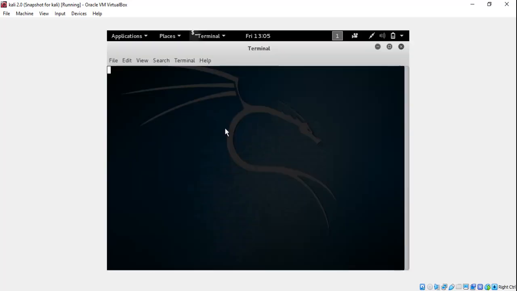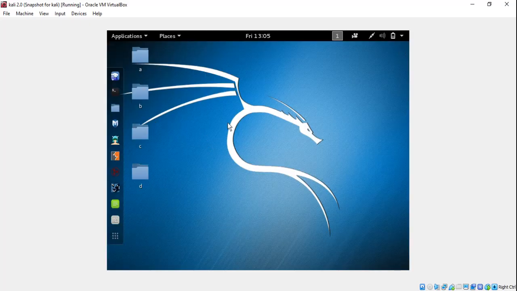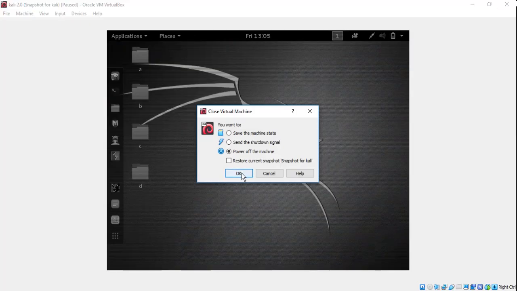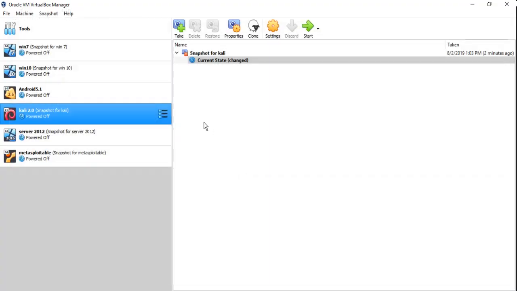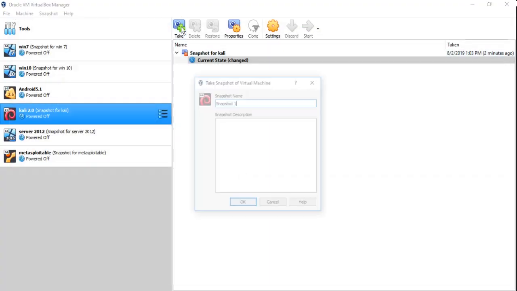Let me create it for you. First of all, let's see our location by using the pwd command. Okay, now let's go to Desktop and create some folders like A, B, C, D. So we have created 4 different folders here, right? Now let's power off this virtual machine and take a new snapshot.